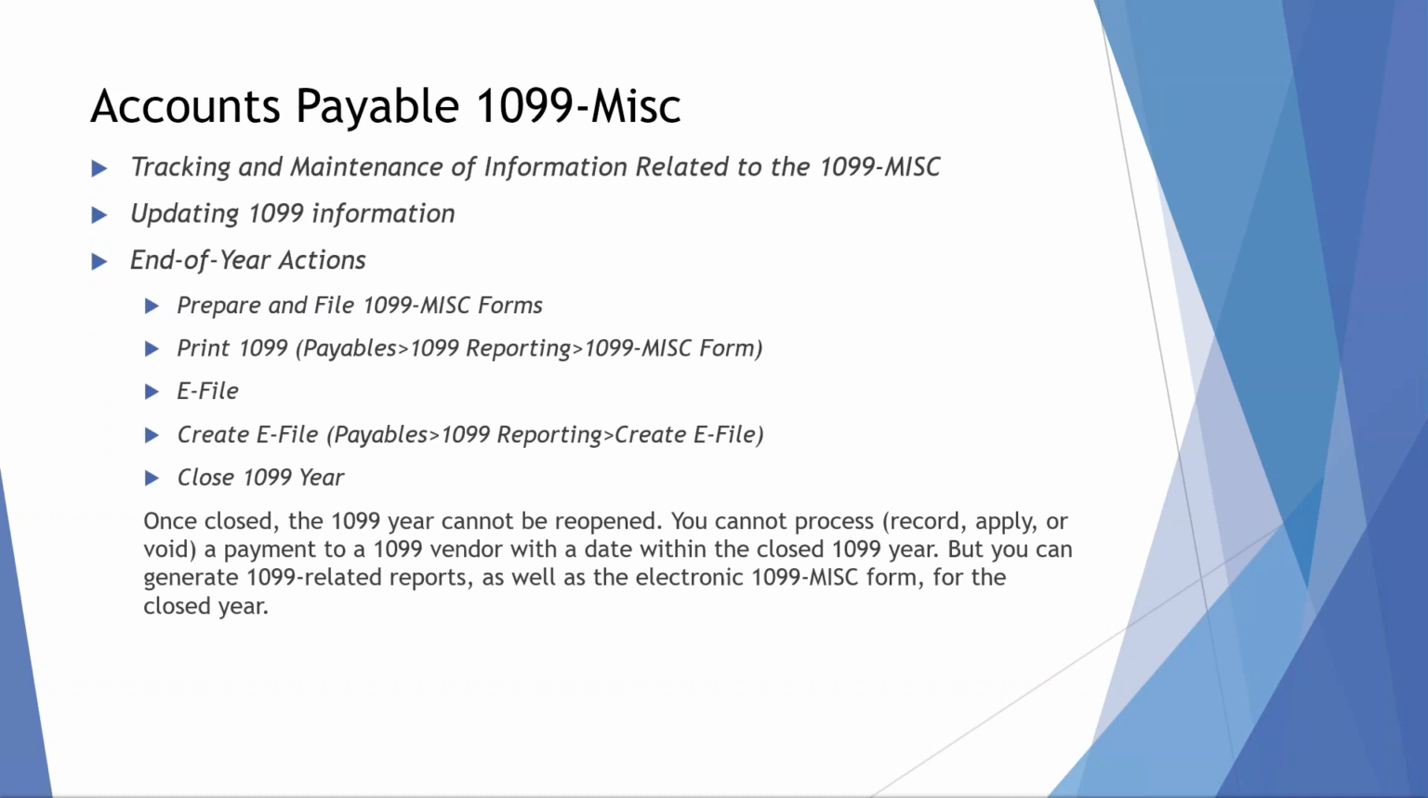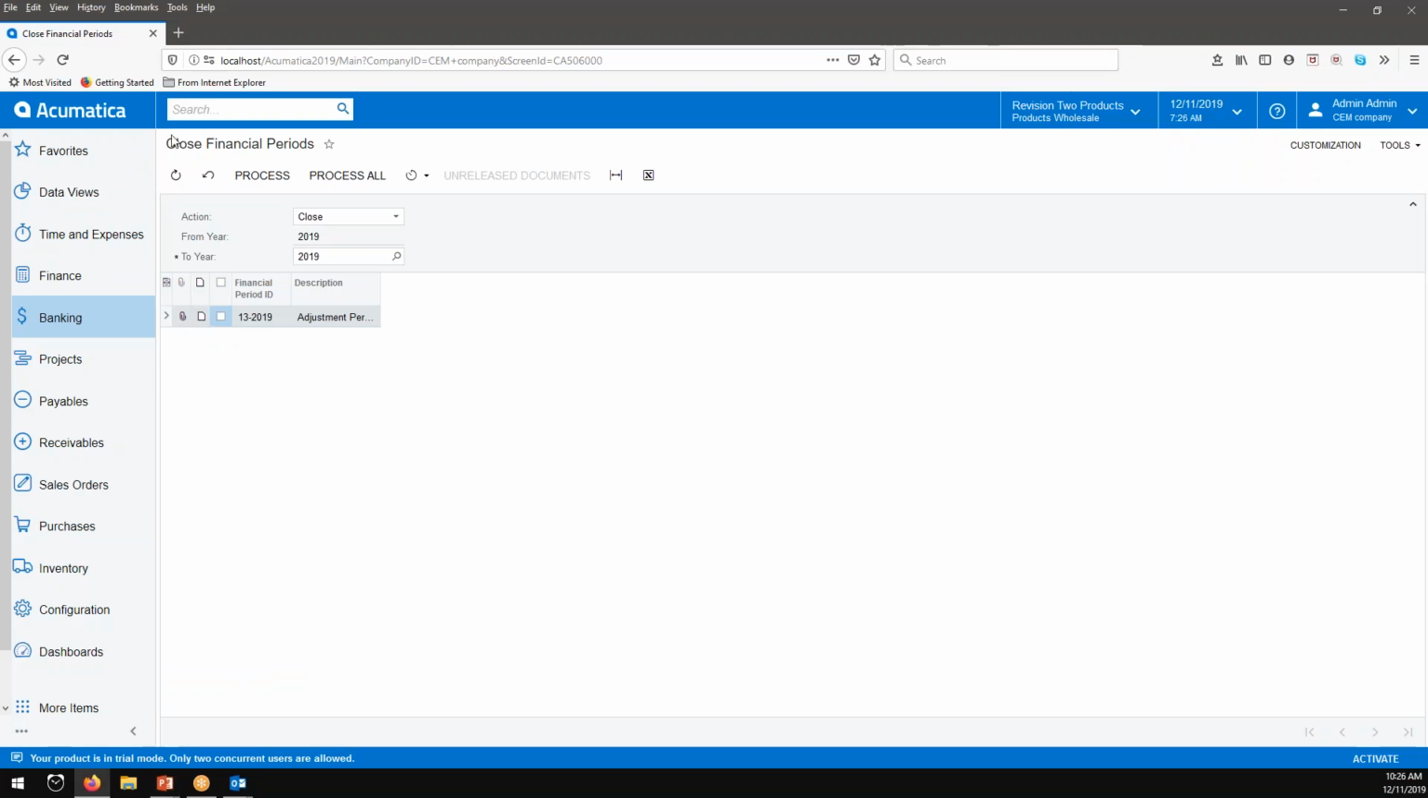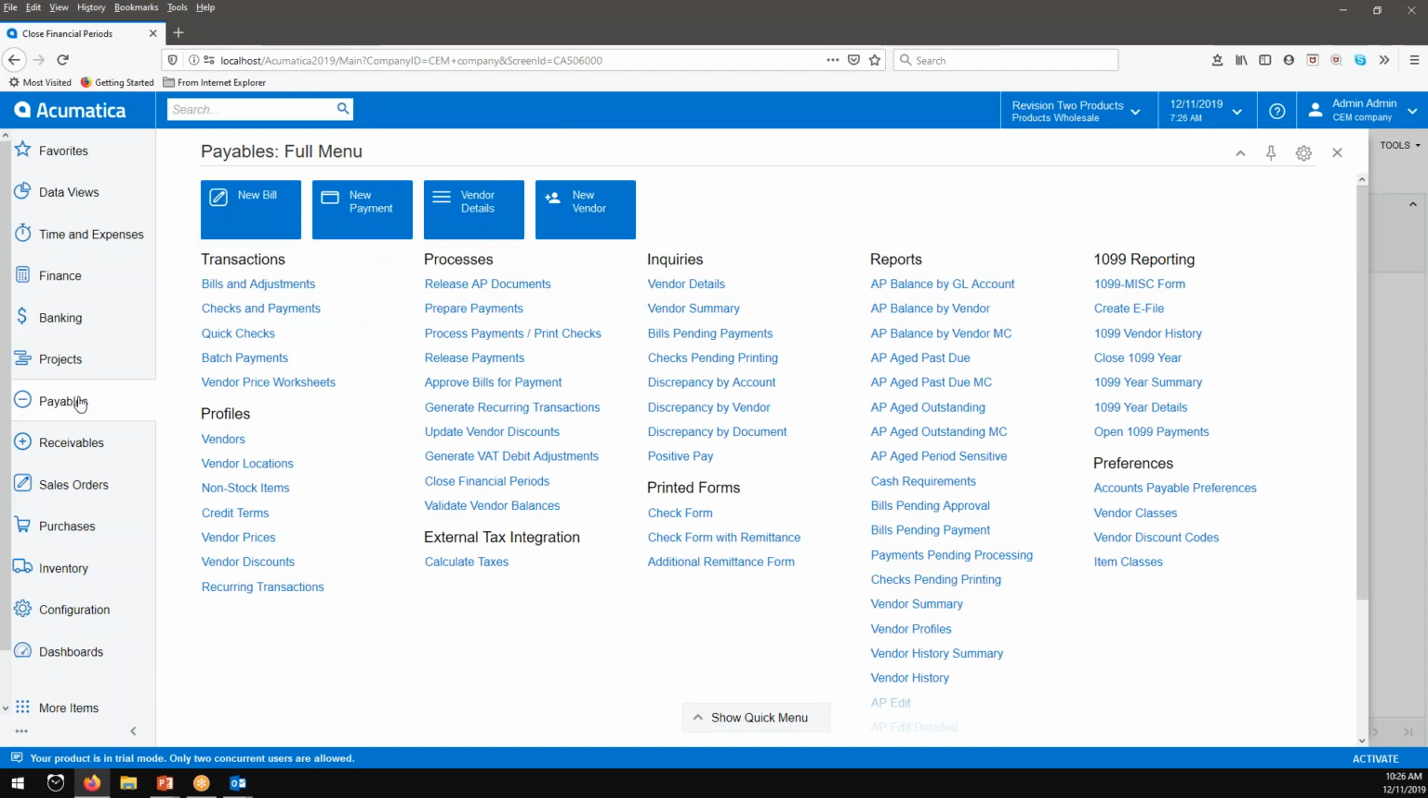So let's start talking about what seems to be the big thing at year end, and that's the accounts payable module and the wonderful 1099s that we have to submit. So 1099s is when you have to generate any 1099s for vendors that you're paying that are miscellaneous types of payments. So what I'm going to do is hop back down here, and I'm going to go into Payables.